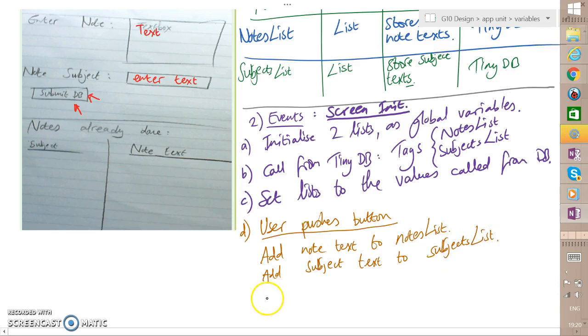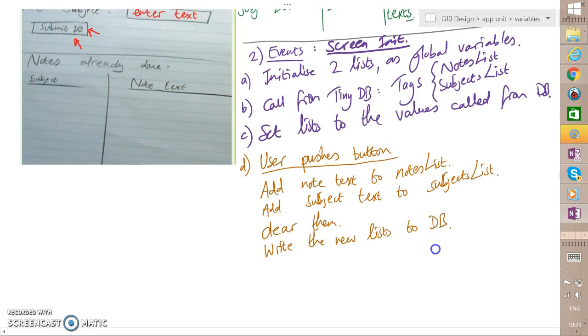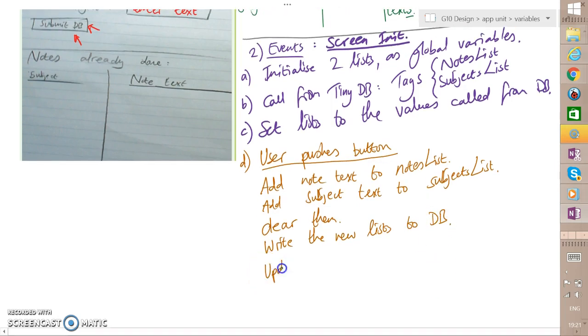Okay, what are we going to then do? We'll then clear those entries so that they're empty for the user to enter more stuff. And we're then going to write those values to the DB, write the new lists to the DB, store them away, and finally we're going to update the lists display down below.